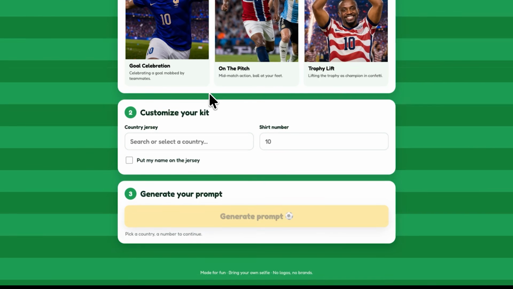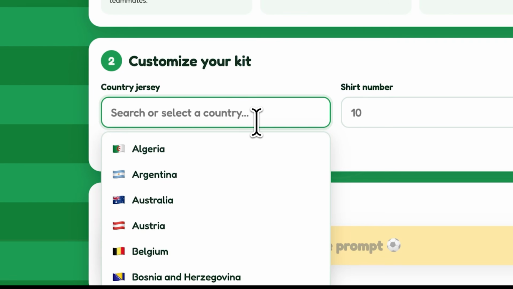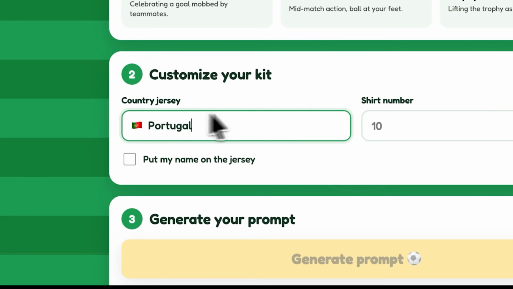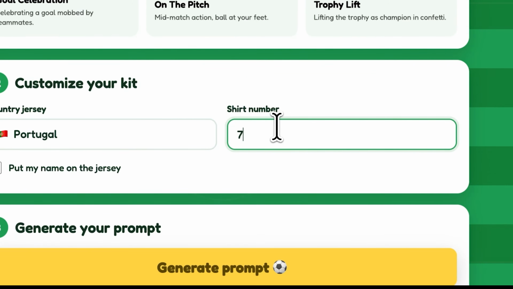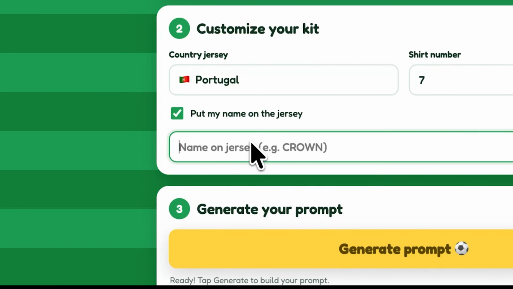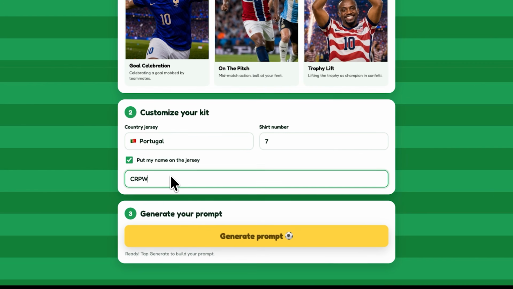So I'm gonna scroll down to the bottom and it's gonna ask, what country's kit do you wanna be wearing? So what jersey do you wanna be wearing? Let's say we wanna do the big number 7. So we're gonna put Portugal, and I want the jersey to have jersey number 7. So I'm gonna put that right there. And then it's gonna ask you, do you want your name on the jersey? So you can put whatever name it is that you want on the jersey right here. So if I wanted a crown, I'm gonna put crown.